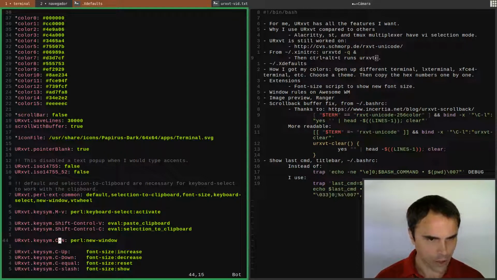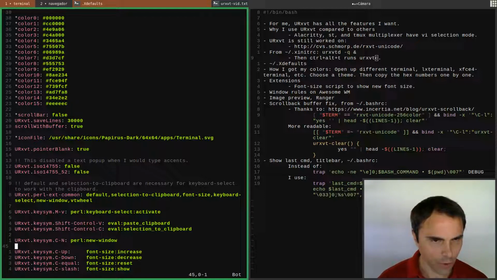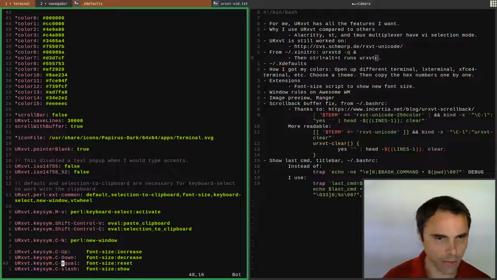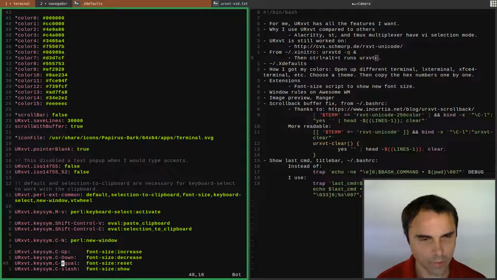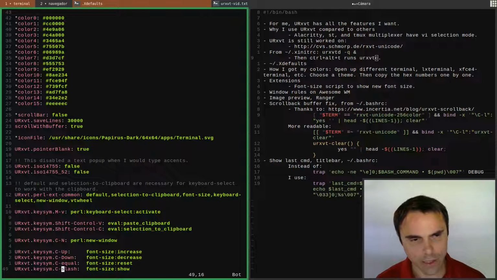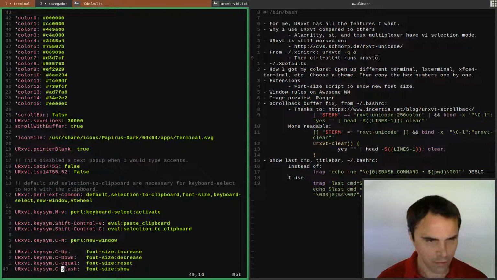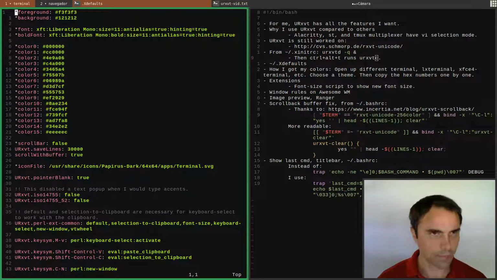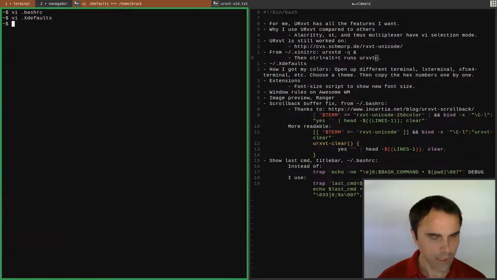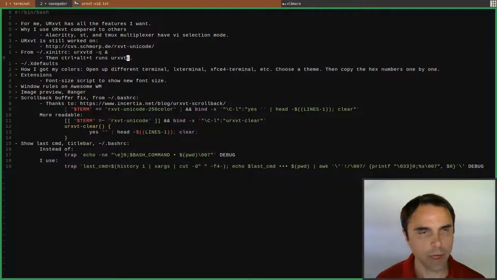New window, Control Shift N. Oh yeah, these are all Control Shift. I don't know why that's different. Maybe they're synonymous, maybe it's the same thing. Up is the plus, down is the minus, equal goes back to the default. Slash shows your font size. I actually never use this one. So that's my X defaults file. Save it. I'd apparently made some changes there.